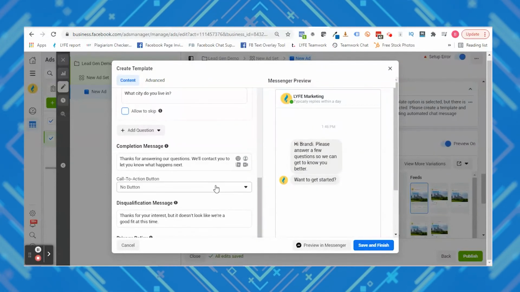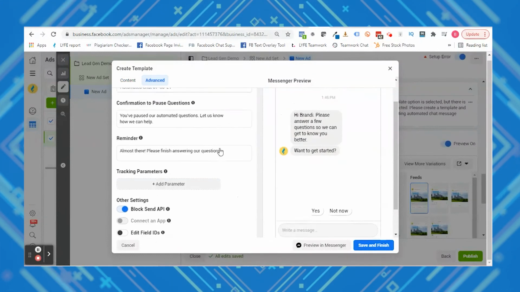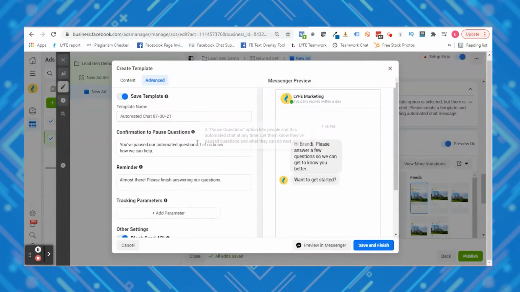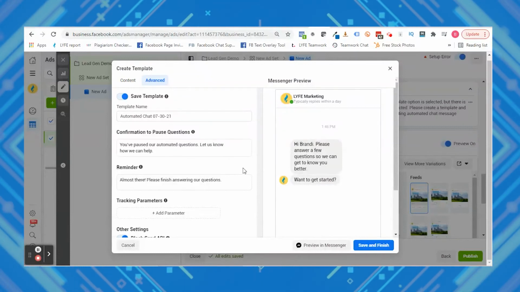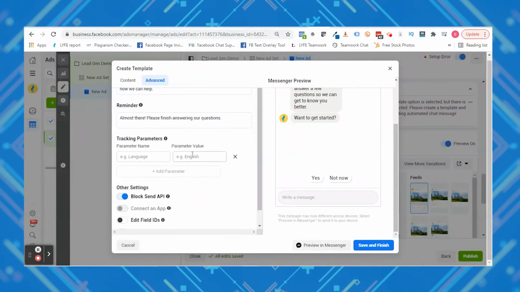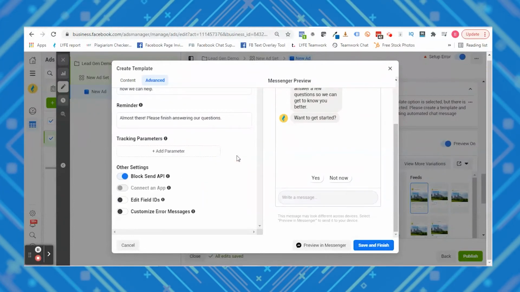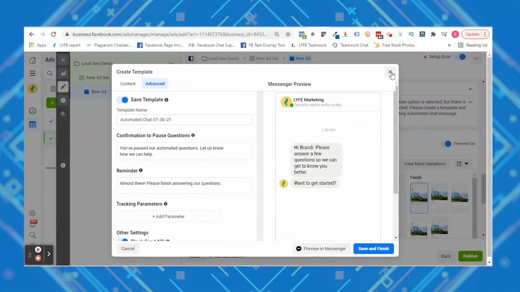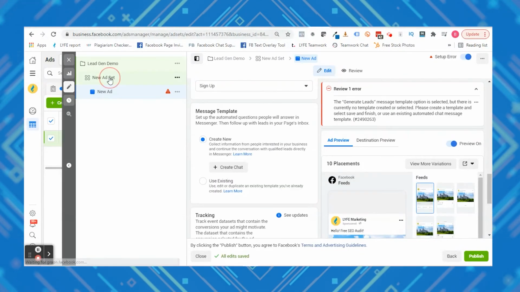Under the Advanced tab, you can save this chat template by a certain name in case you want to use it in other campaigns, and you can customize your pause and reminder messages. You can also set tracking parameters here too. This method doesn't seem to let you save as a draft, so just make sure you double check everything to ensure you have your chat responses the way you want them before hitting save and finish.